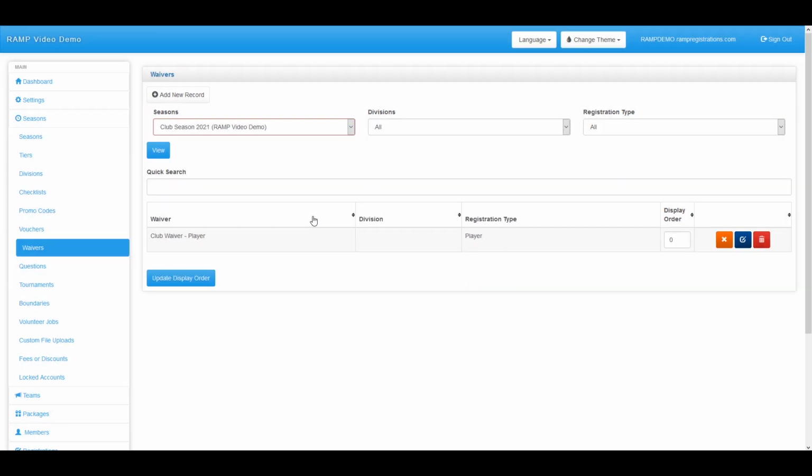You do have the ability to edit the display order of your waivers, changing the number underneath of this display order area. This just changes the order they're sorted in, lowest to highest, top to bottom. So 0 to 10 or 0 to whatever you want. 0 will always be at the top, the lowest number at the bottom, so on and so forth. If we want to edit or delete, we can do that with this interface.